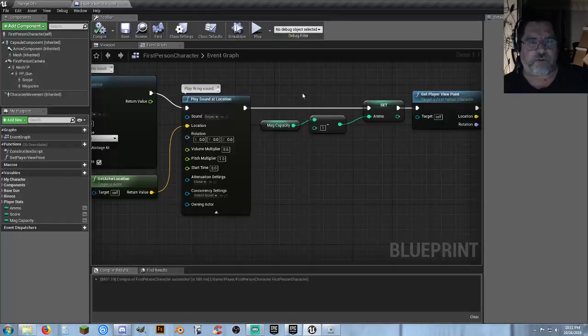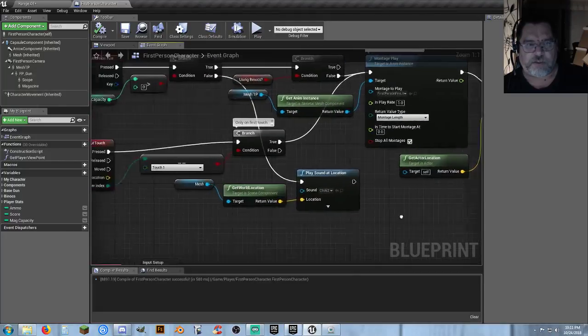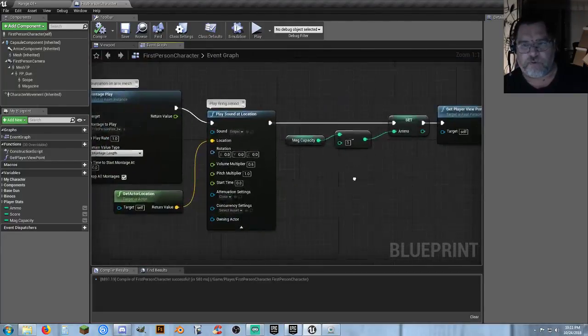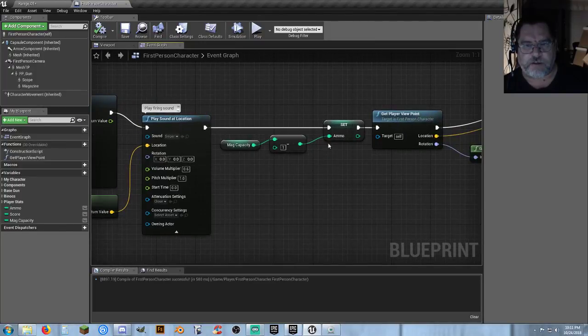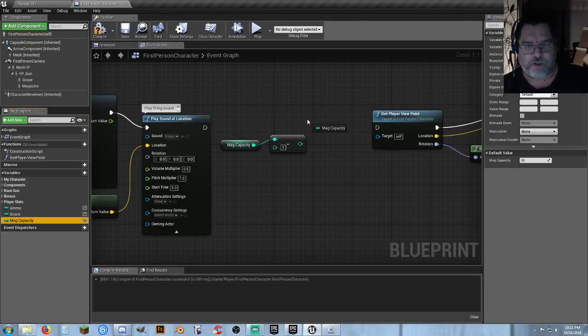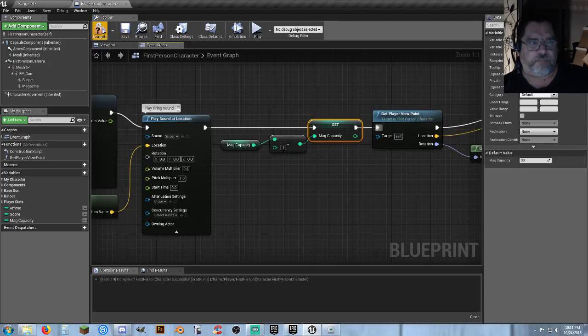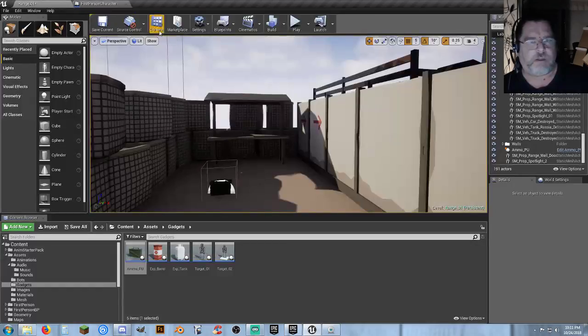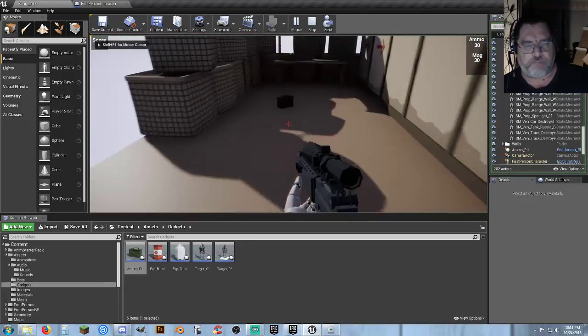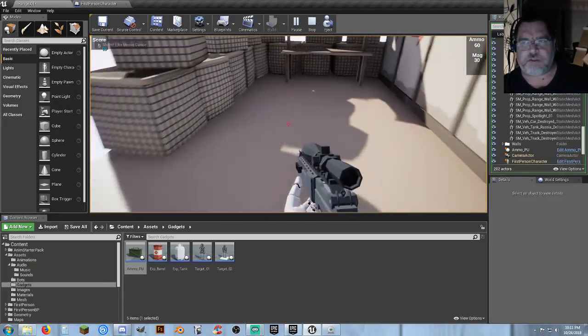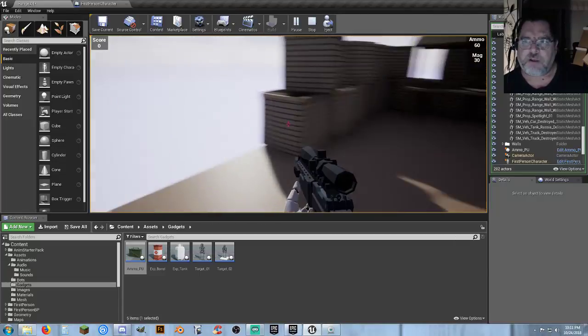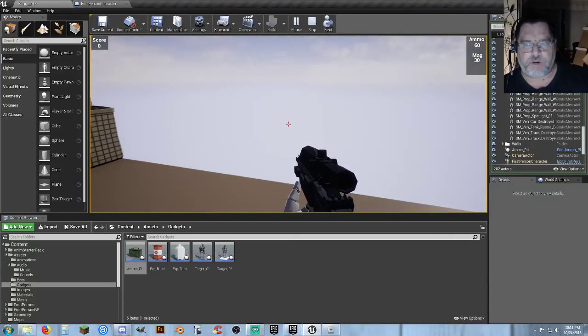So now we need to make sure that we're doing this correctly. We're getting our mag capacity and setting it. Oh, we need to dump that guy, and we need to set mag capacity instead of ammo. So now when we go into it and hit play, now that I'm not brain farting, we've added 60, we have 30 more rounds because of the ammo crate.